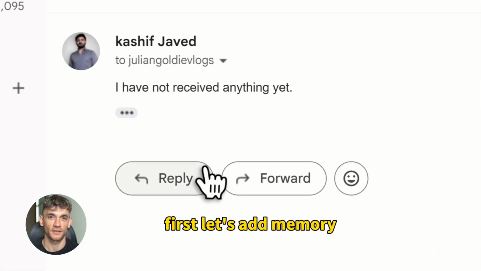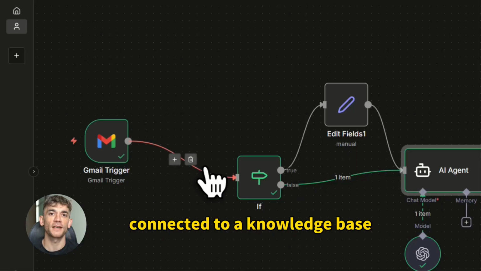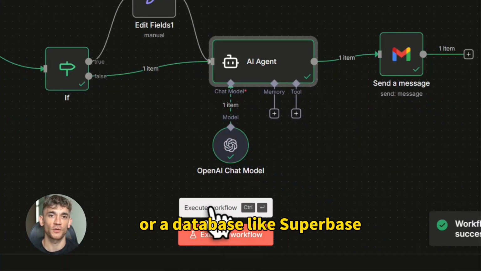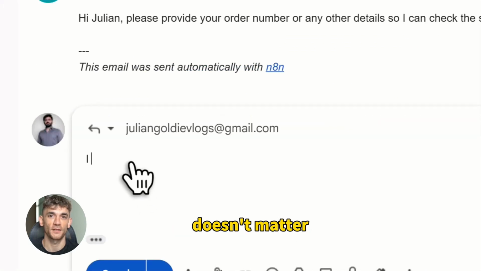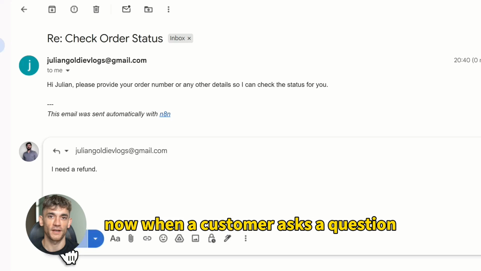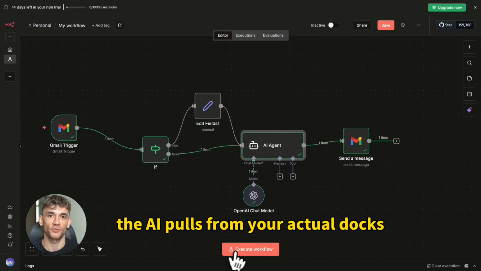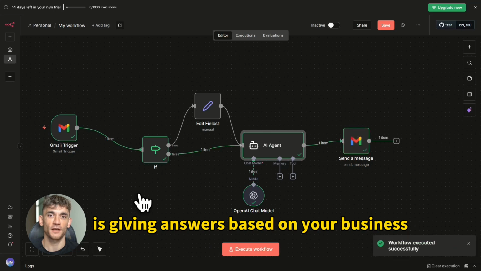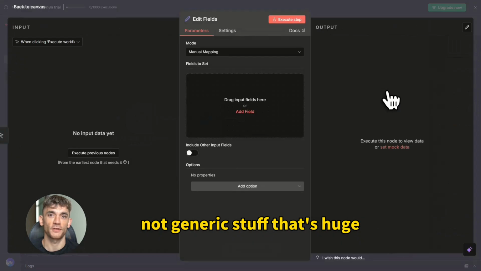First, let's add memory. Your AI agent needs to know your business, so connect it to a knowledge base. This could be your FAQs in a Google Sheet or a database like Supabase, doesn't matter. Just feed some of your company info into the AI agent. Now, when a customer asks a question, the AI pulls from your actual docs. It's giving answers based on your business, not generic stuff. That's huge.